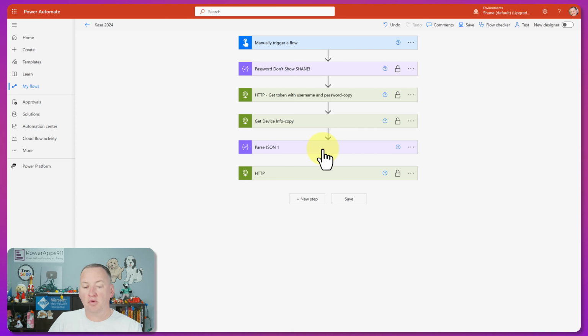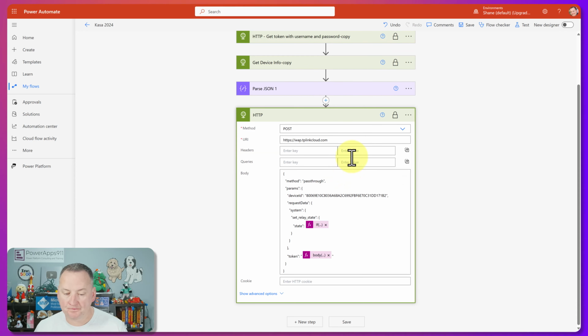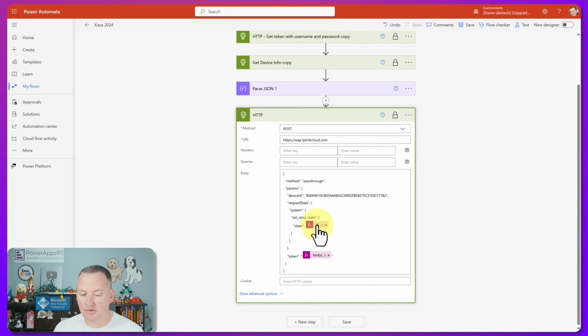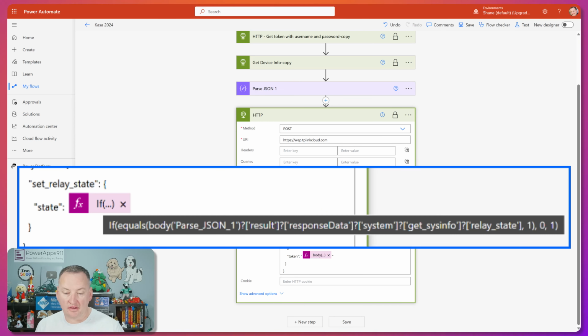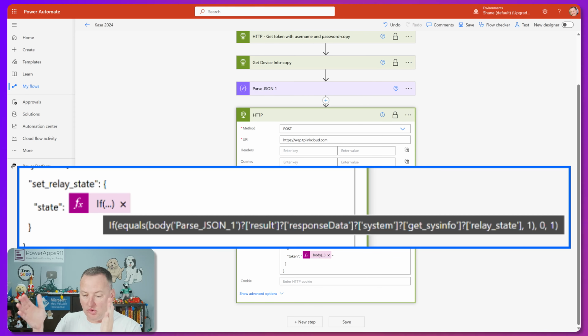So now for that one, it would end up being result and then relay state. And that would be how we'd pull that in, and how we'd get rid of that, right? Because if you look here, you'd be like, all right, so state. If we hover, if equals body parse JSON 1, that's parse JSON above us. There it is: results, response data, system, get info, relay state. So that's the thing, right? We would just take that whole result and tie it straight to our get device.